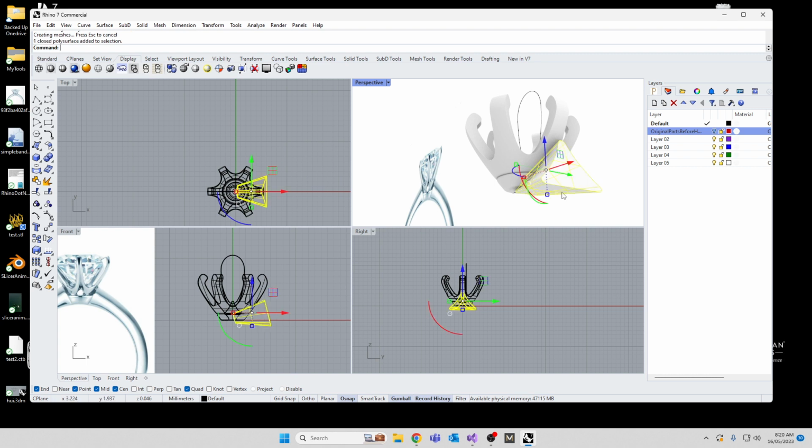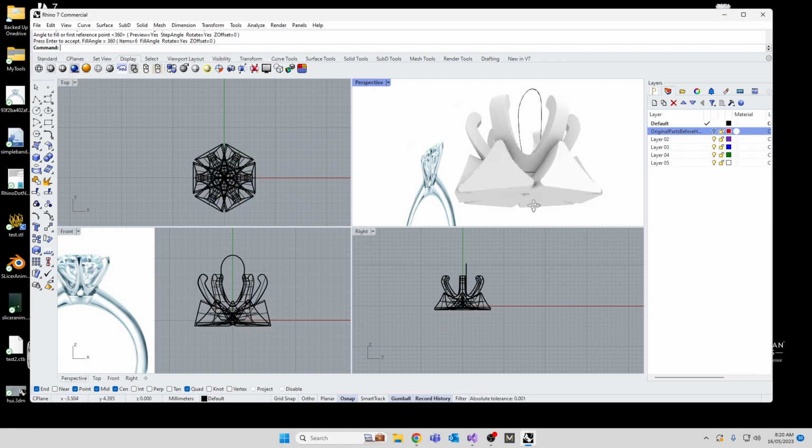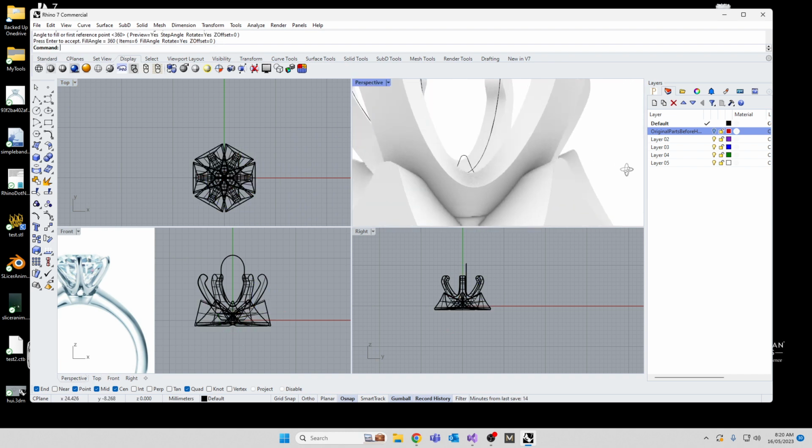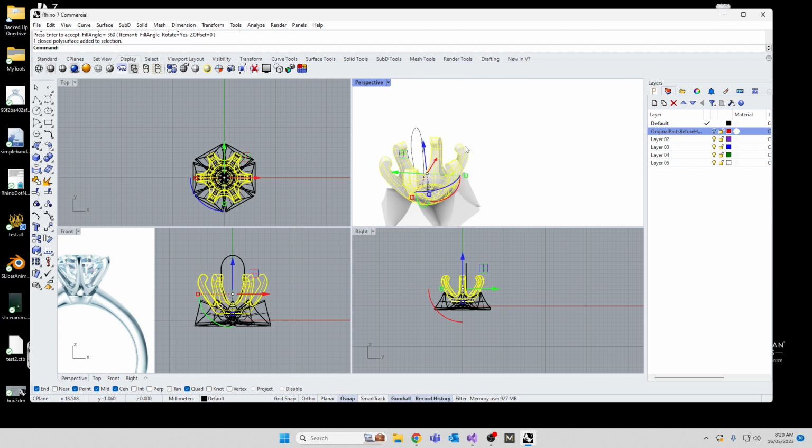So you can sit and play with this to your heart's content. Is that better? Yes, I feel like that's better. Alright, so you Boolean difference with all of these guys.